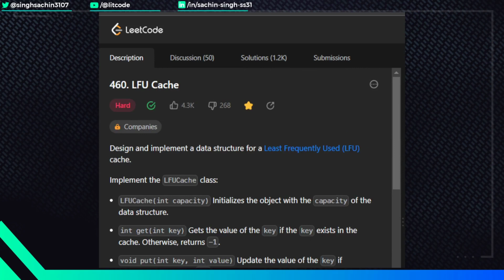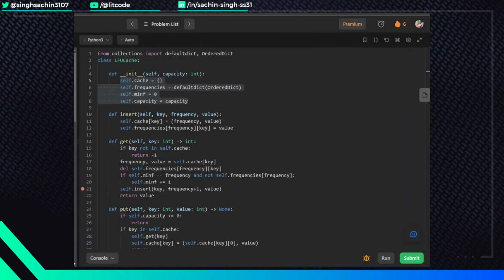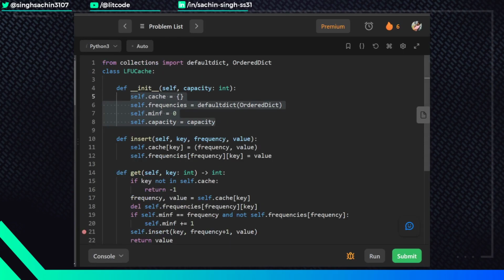I have already coded the solution because it was a long one. I'll just go through it and we'll see what exactly we are doing. Okay, so first things first, in the init function, let me zoom in a bit. Yeah, in the init function, I needed two hash maps, or two dictionaries basically. The first one is the actual cache which I want to use, and the second one is the frequency cache in which I will club all the keys and values sharing the same frequencies.